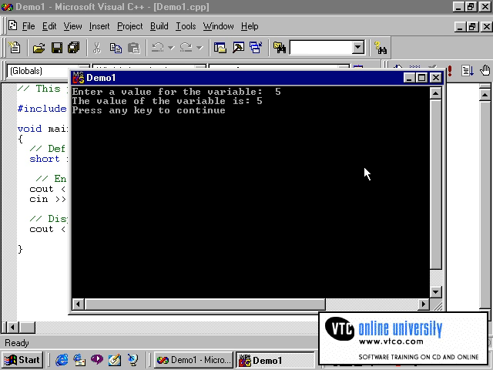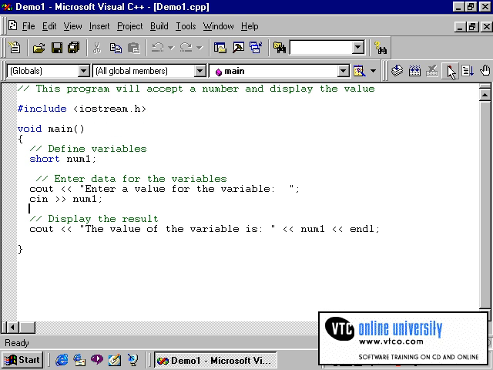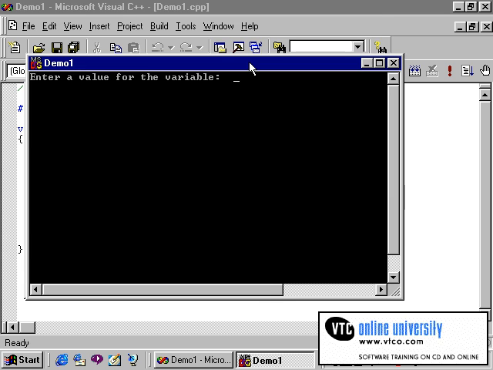it returns the value of the variable. If I run the program once again and enter a value which is beyond the range of a short integer, such as 55,000, you'll notice the value of the variable is 32,767, which is the maximum number for this type of variable.